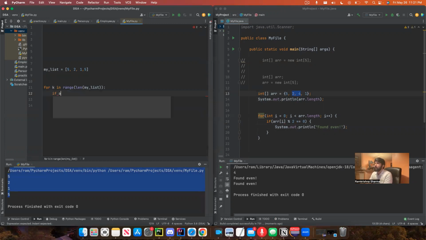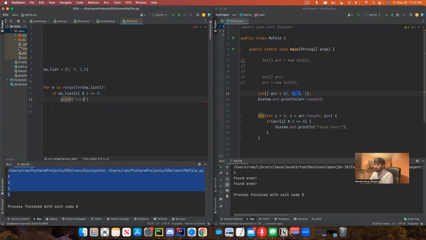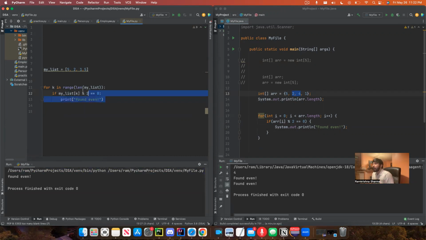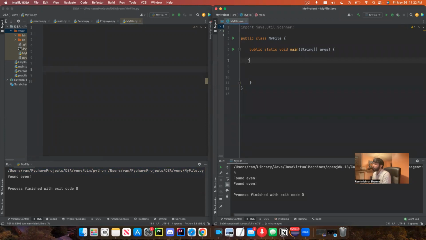I can say if my list of k modulus 2. Again, modulus is going to work here. Modulus 2 is equal to 0. Then I can essentially do print found even, right? And in our case here, I get 1 found even because I really only have 1 even number. But that is nonetheless an overview of the array data structure, which is commonly referred to as one of the most fundamental data structures, and onwards from there.